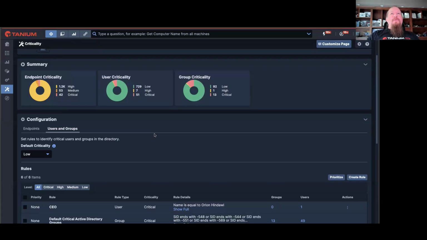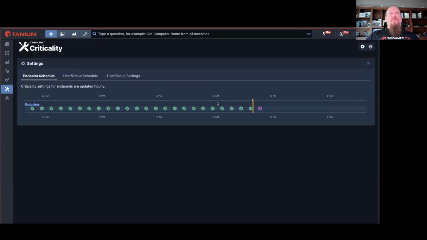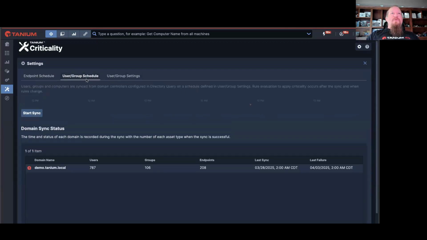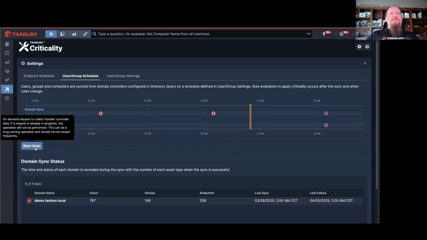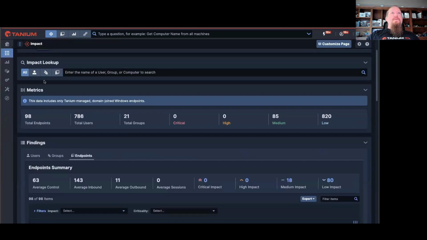So really, once you've configured the domains in directory query, if you did nothing else, within 24 hours, you'll see data populated in Impact. If you're impatient, you don't want to wait 24 hours after configuring those domains, come in here, we'll do a criticality sync first. So we come into our schedule and you see this start sync button. I just click that and it'll start the sync process. It'll pull in all of the users, groups, and endpoints and the attributes that we need from them from your configured domains.